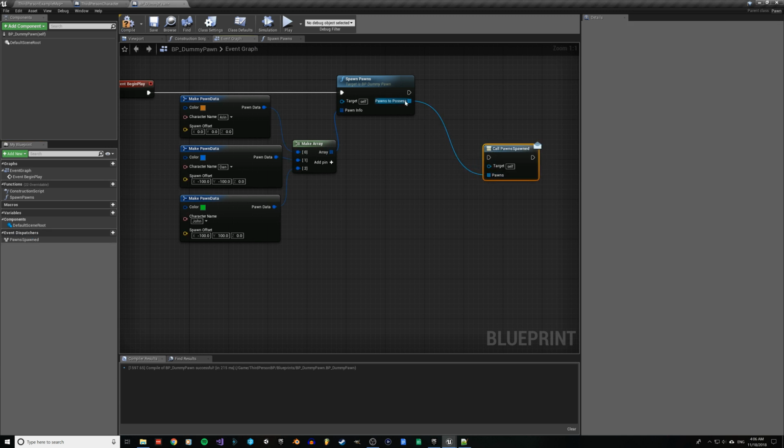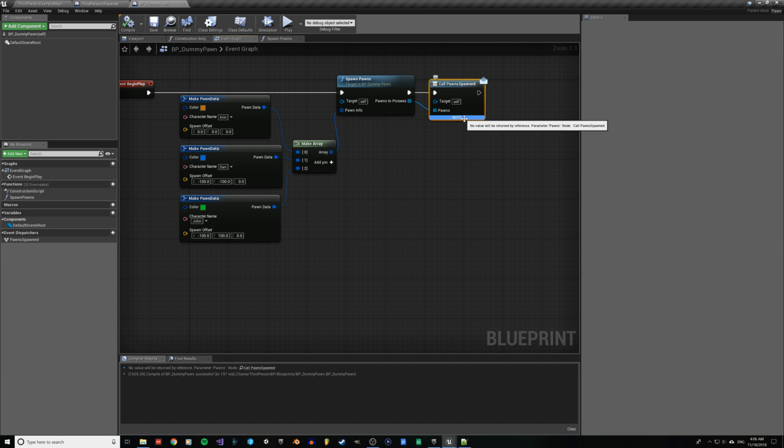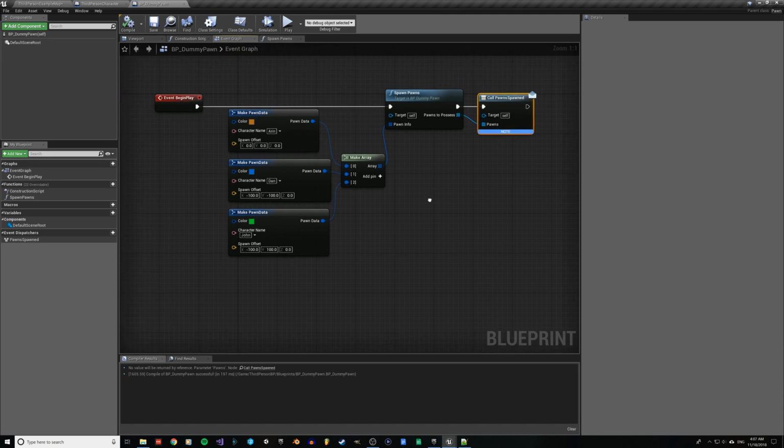Call pawns. Now you may get, I'm getting a note here that no value will be returned by reference. This apparently is a known bug that was thought to be fixed in like 4.11, but I am still getting it, though I don't seem to be getting any sort of errors due to this. So at the moment, I'm saying just ignore it. Anyway, I think that should be it for the dummy pawn.